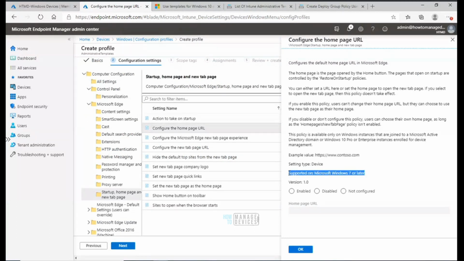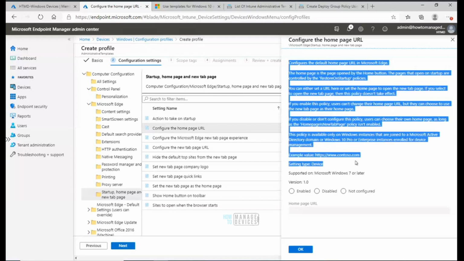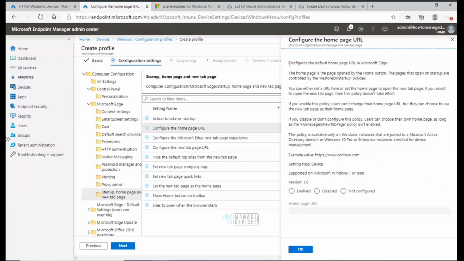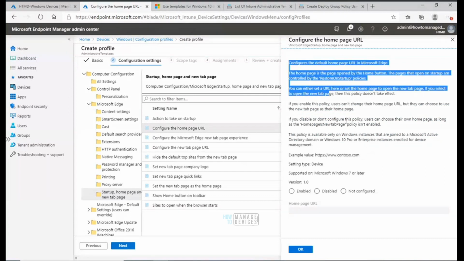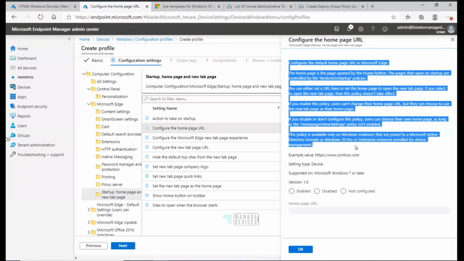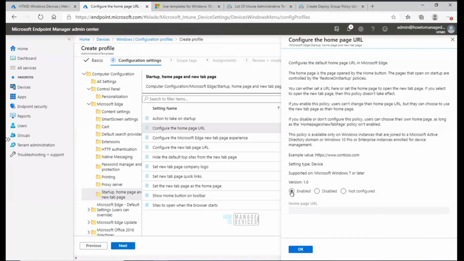Supported: Microsoft Windows 7 or later. That makes sense because Windows 10 comes after Windows 7. That's fine, then it supports Windows 10 also. Okay, but this is a very similar kind of template, similar to group policy. That is why I mentioned it as a cloud group policy kind of thing in Intune. Okay, so let's configure it.